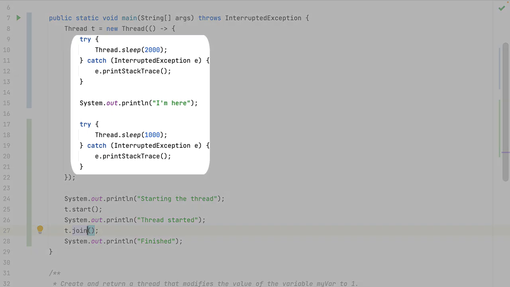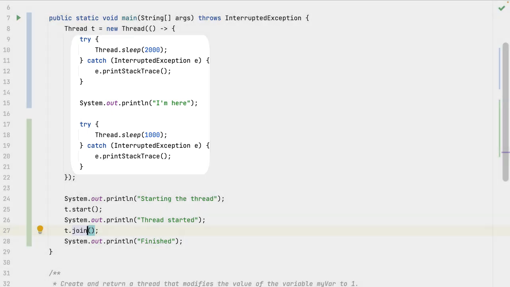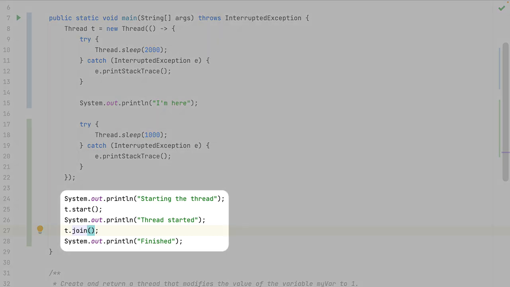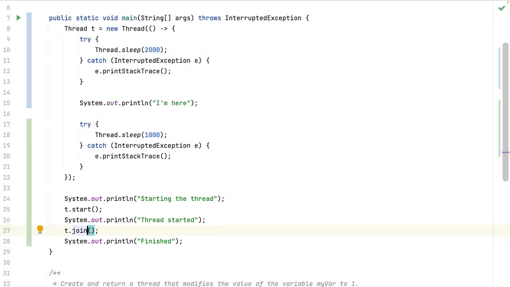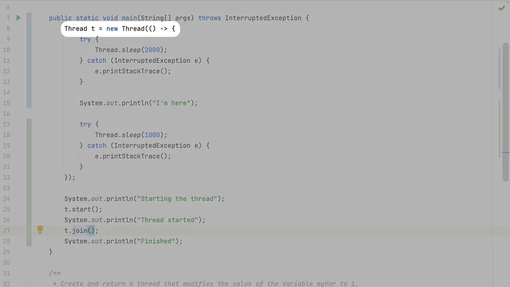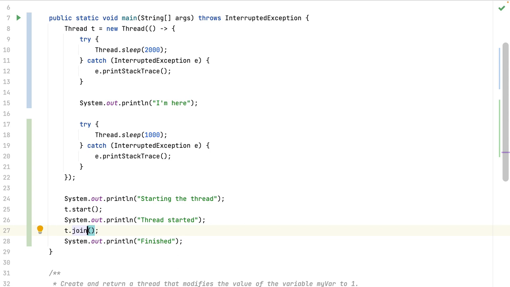This thread will wait 2 seconds, print something, and wait again 1 second. Meanwhile, the main thread will print starting the thread, start the previous thread, print that I've started the thread, call the join method, and print finishes. I've passed all the content in the constructor as a lambda. I may have used an external class, but for small implementations, the lambda is a better choice. Let's see all of this.